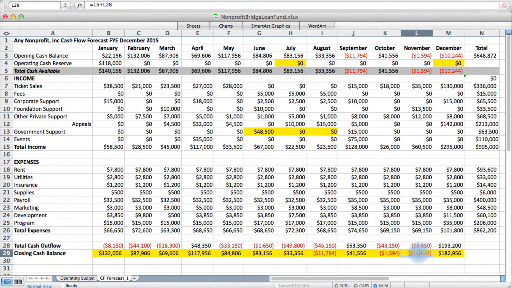Don't be alarmed at this. You have time now to resolve the issue and come up with strategies on how to avert this. Again, you might defer some non-essential expense. Please remember that there is nothing more devastating to a nonprofit organization than running out of cash.